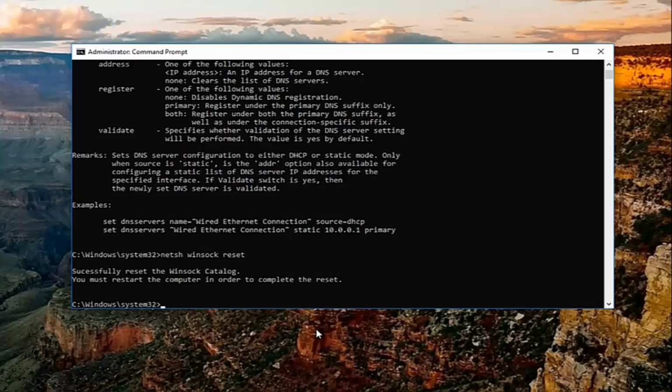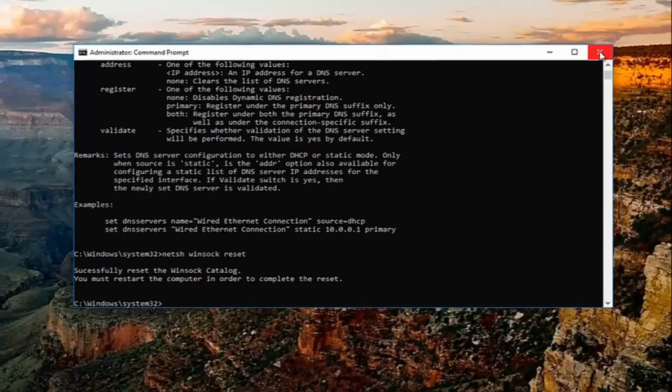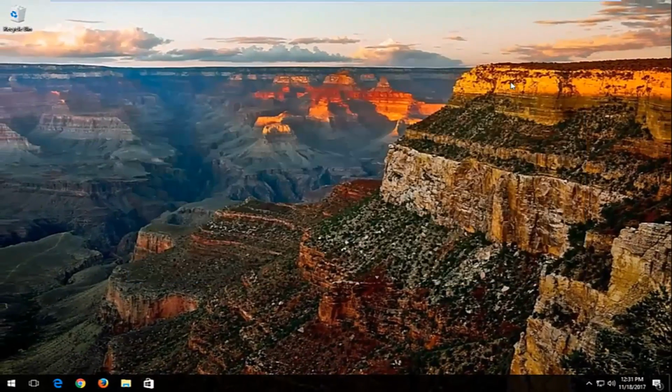And then at this point, you will have to restart your computer in order for the reset to take effect, which I would recommend you do after closing out of any open programs, Windows, or applications you have on your computer. And hopefully once you have restarted your computer, the problem that you were experiencing has been resolved and the timeout issue should be fixed.